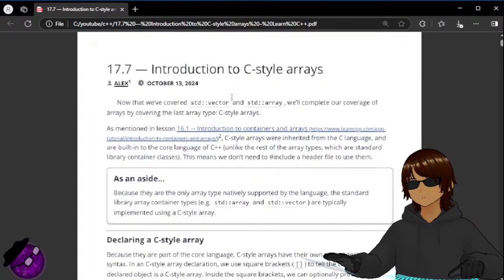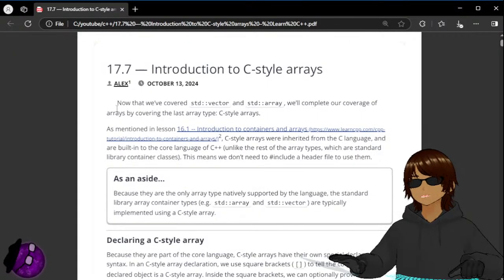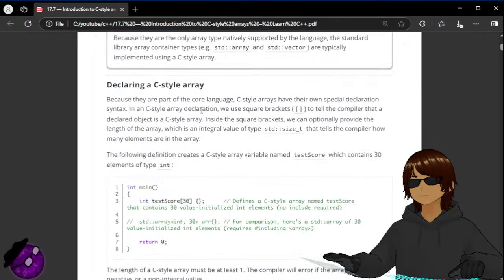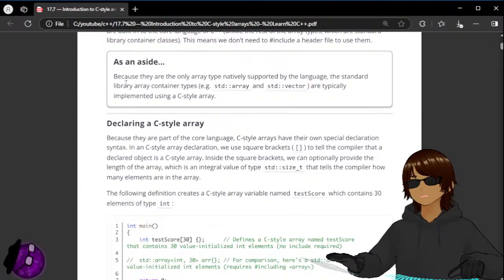Now that we have covered vector and array, we will complete our coverage of arrays by covering the last array type, C-style array. As mentioned in lesson 16.1, C-style arrays were inherited from the C language and are built into the core language of C++. This means we don't need to include a header file to use them. Because they are the only array type natively supported by the language, the standard library array container types are typically implemented using C-style arrays.